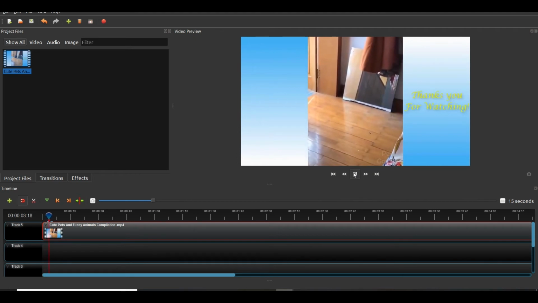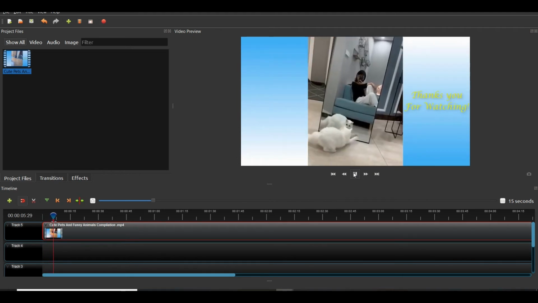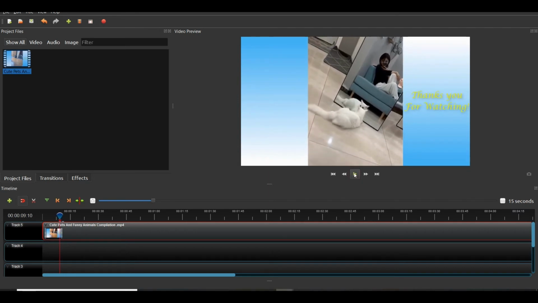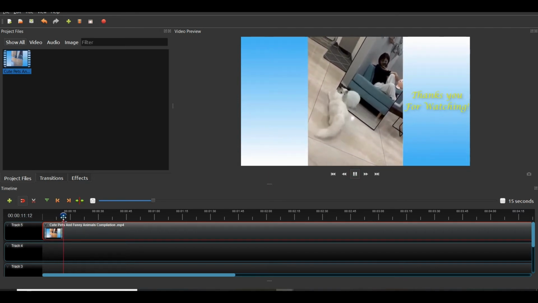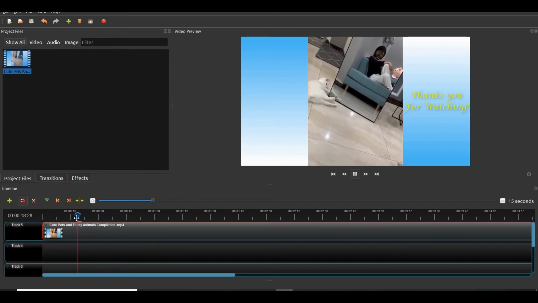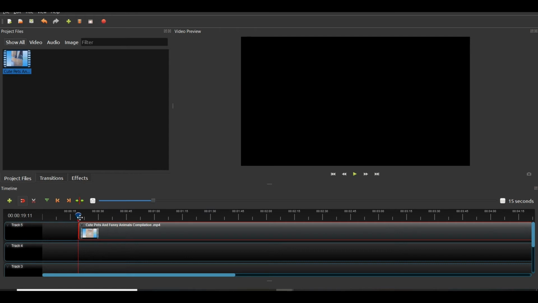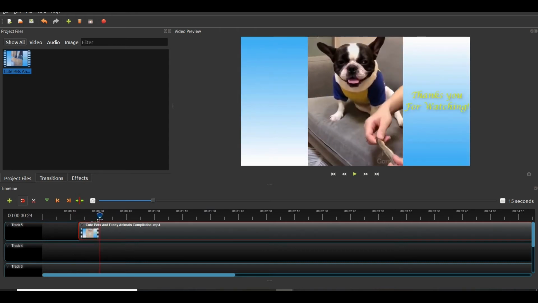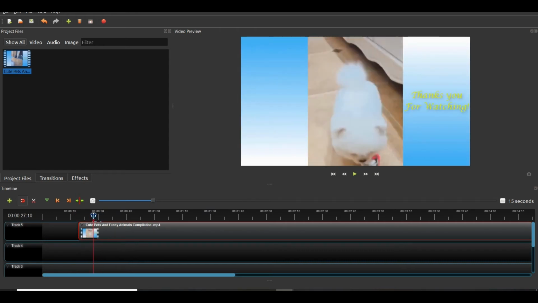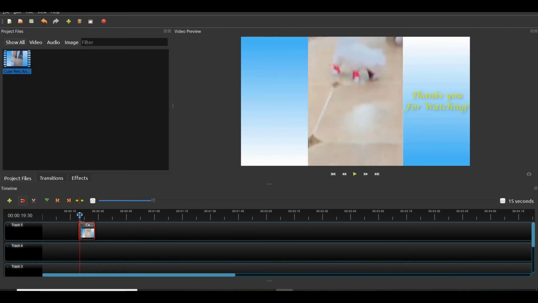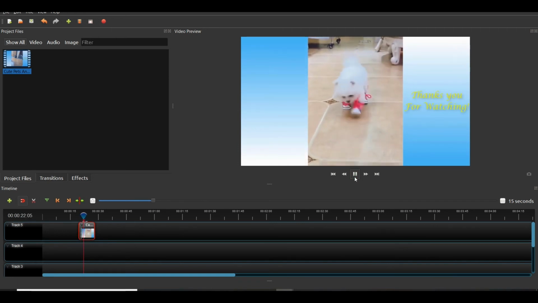Make sure which portion you like the most. For example, I like this portion very much, so I will go through it. Just drag the timeline bar to that portion, right click on that portion and slice it. Again do the same process and slice it at the other corner so that you have your own video created for you. Make sure that the video you created is not longer than 1 minute.